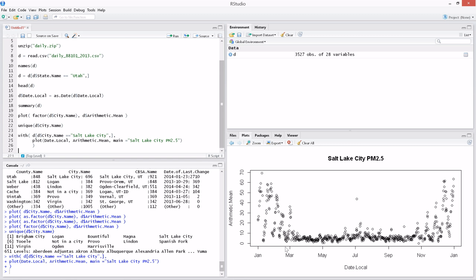Notice these extremes during the cold winter months. This is the inversion quantified. Now that you can quantify Utah's air quality, let's do something about it.